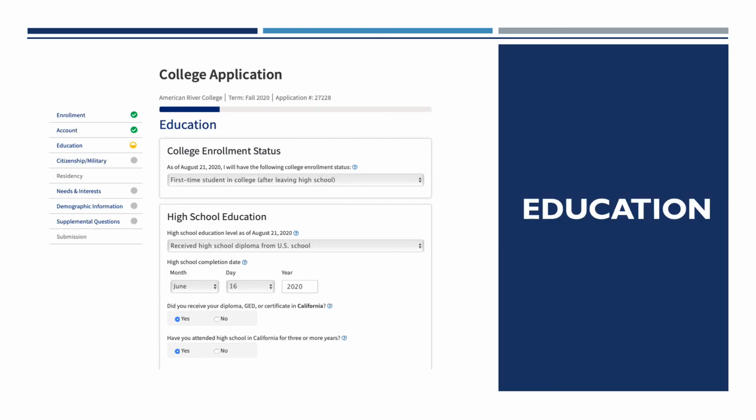Now you'll enter your education. On the first question, it'll ask you for your college enrollment status. In the example, you'll see that I selected first-time student in college after leaving high school. If that applies to you, then you'll select the same thing. However, you will select what best applies to you.